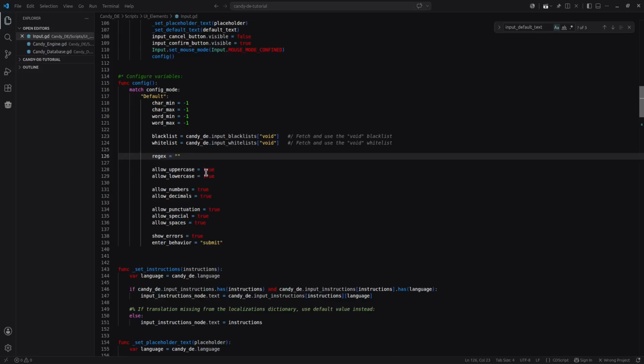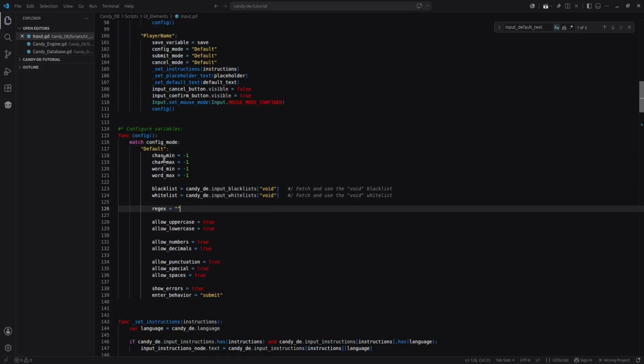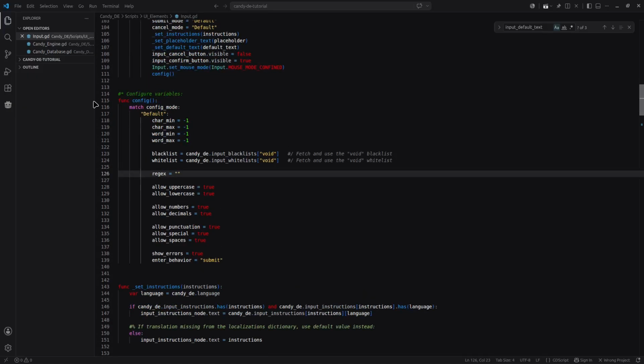You can allow uppercase and lowercase, numbers, decimals, punctuation, special characters, spaces, and you can decide if your UI should show errors to the player to tell them what's wrong with a name if they type a character that's not allowed. Right. So the default mode here, it allows everything. There's no rules, no limits. There's no minimum number of characters or words, no maximum. Everything's allowed.